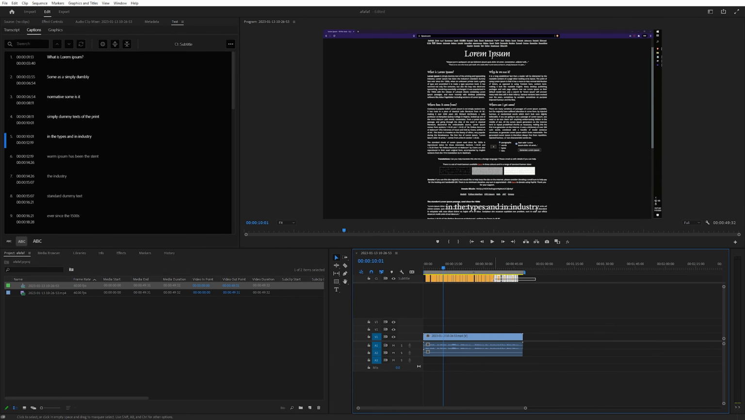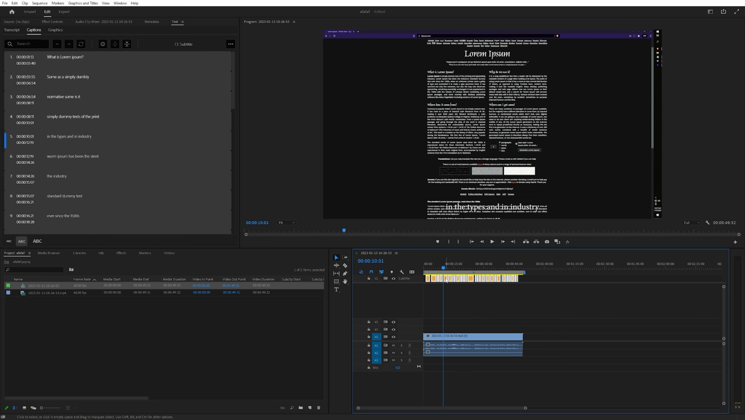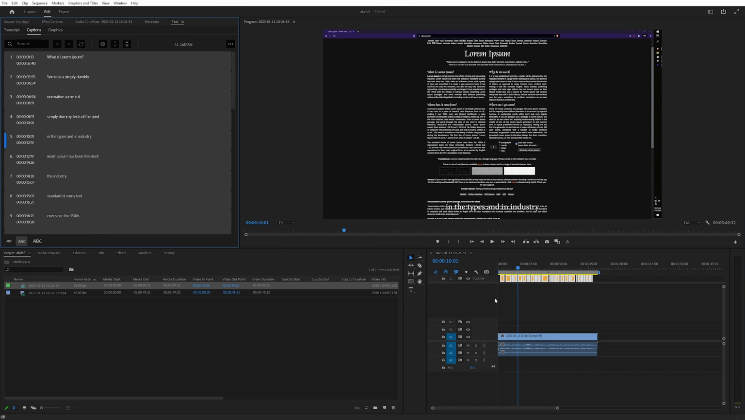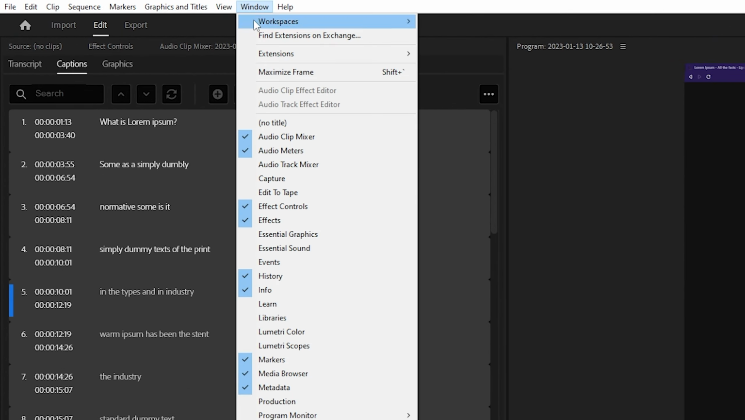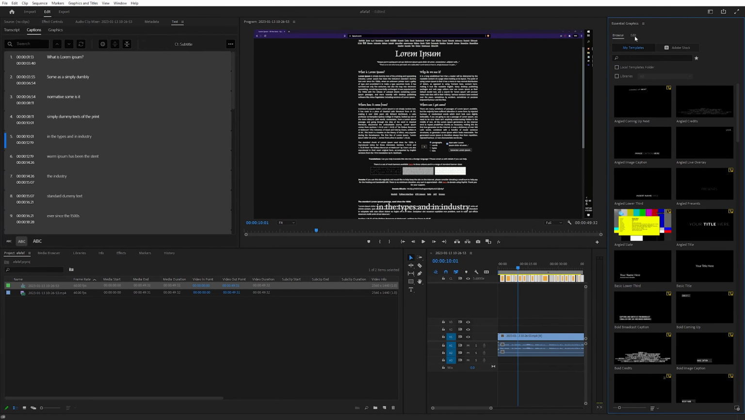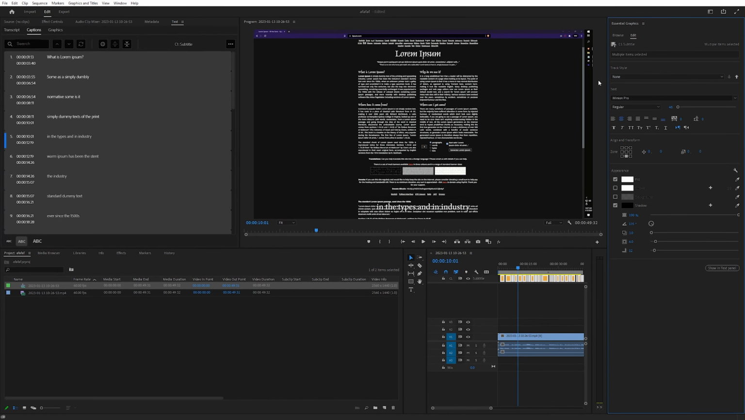Changing the style of the captions is as simple as selecting all of the text blocks, which should open a panel called Essential Graphics, and changing whatever you'd like. If the panel does not show up for whatever reason, you can manually open the panel by navigating to Window and clicking Essential Graphics.